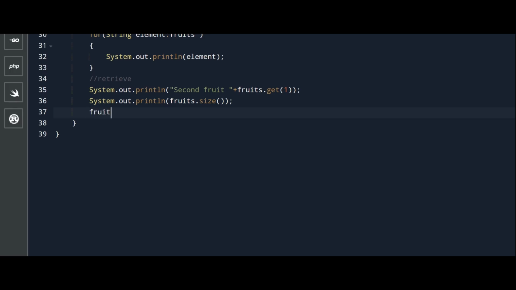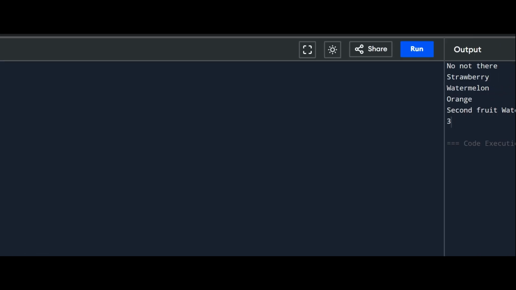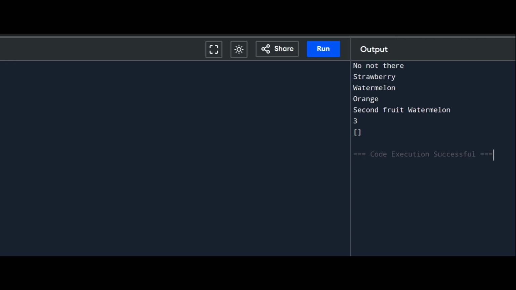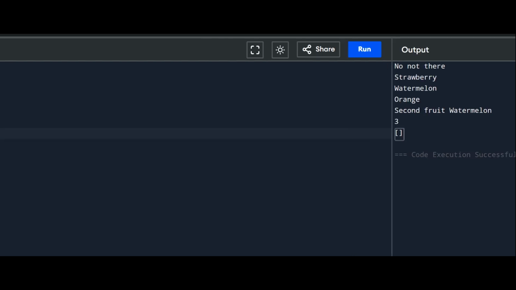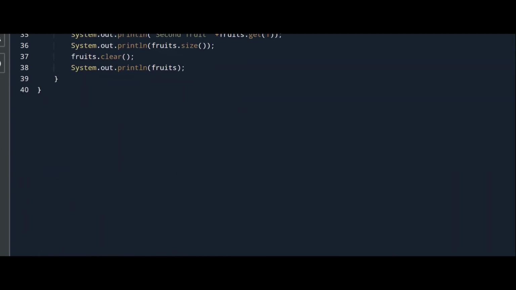To remove all the elements in an array list, we use ArrayList name dot clear. Let's check that in the output. You can see here at the end your array list is empty because we have cleared all the elements inside the array list.